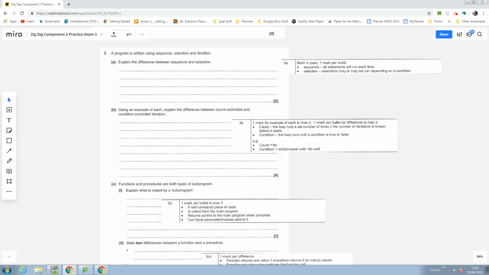you've got to explain the difference between sequence and selection. Sequence is where it does things in a row, in a line, one after the other. Selection is where things like if statements and case select statements will only run those lines of code if it meets that criteria, or if it's part of the else statement if it doesn't meet those criteria. So not all those lines in the if statement are going to be run.